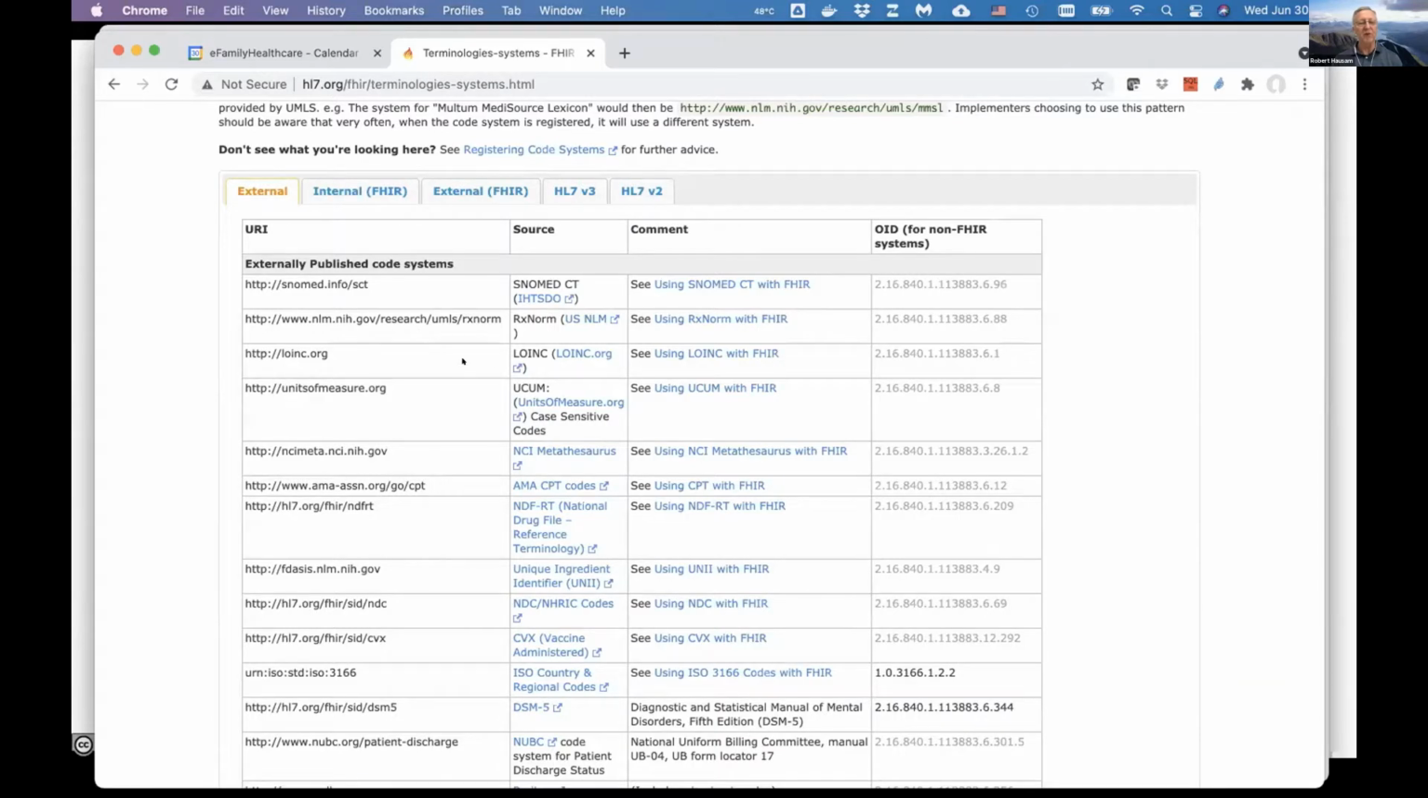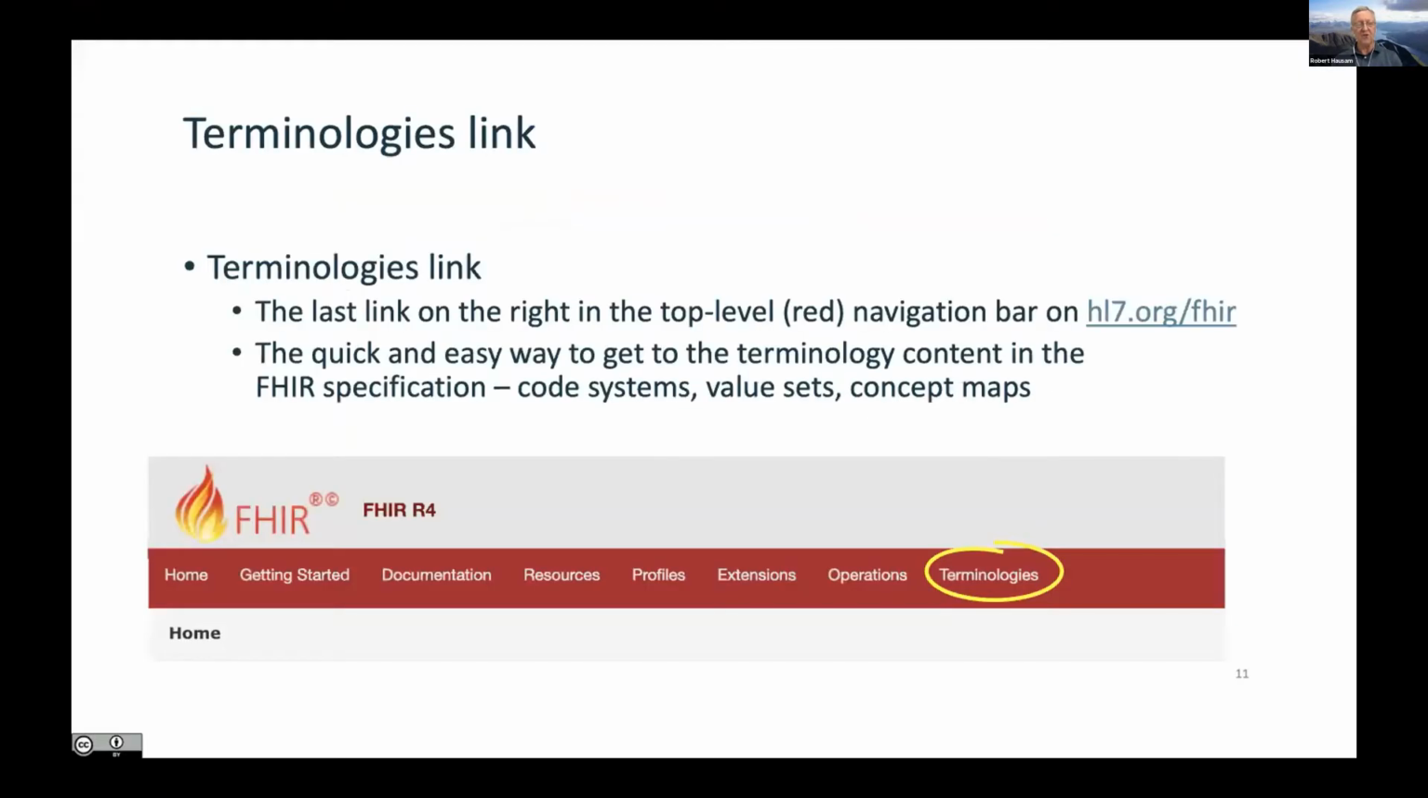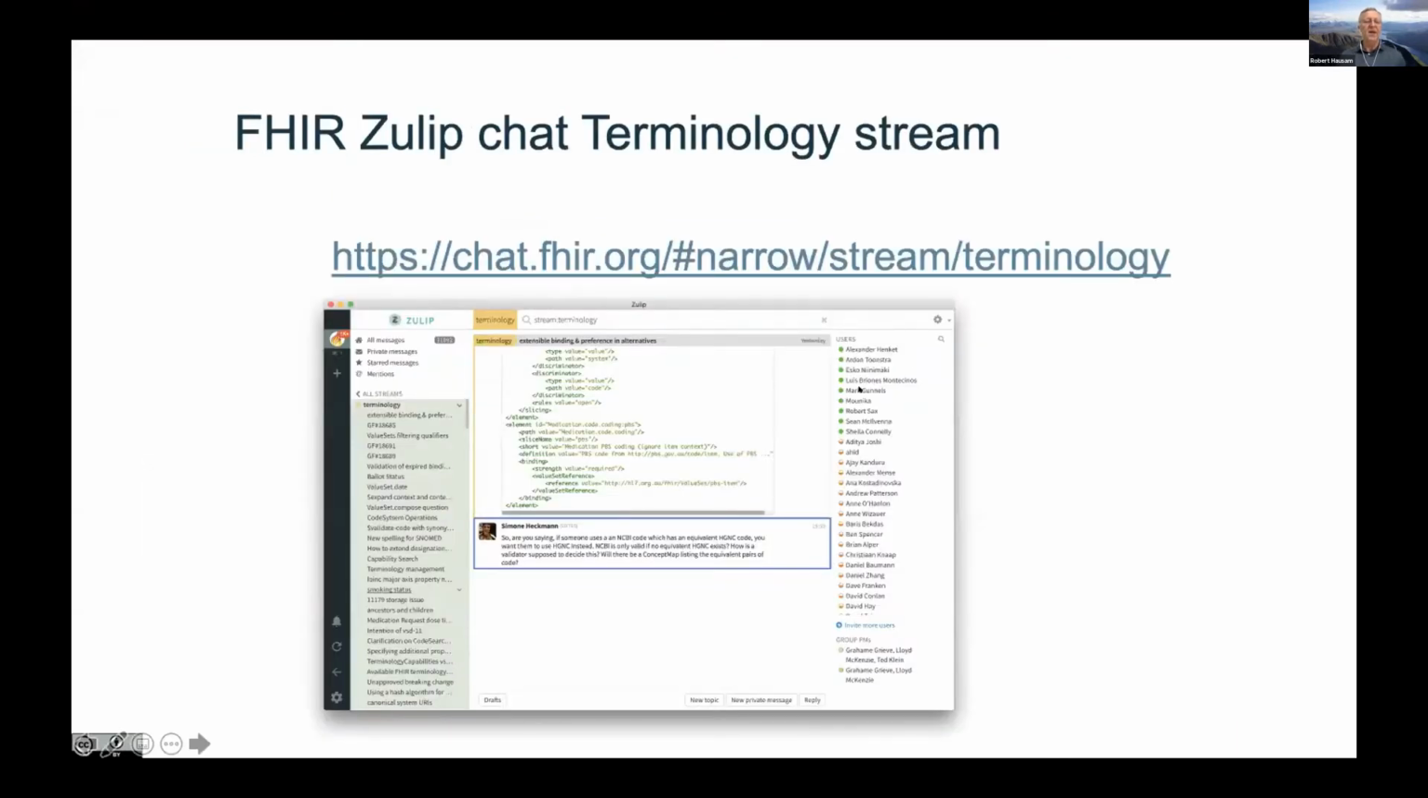Some of these are moving around to other places, but right now, this is what we see in the specification. We've got information on SNOMED and ARCS, NORM and LOINC, and various other terminologies right there handy. So another place that's very important to know about, to go to, is the FHIR Zulip chat, the terminology stream.